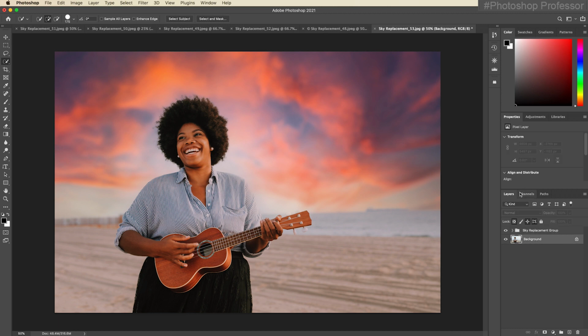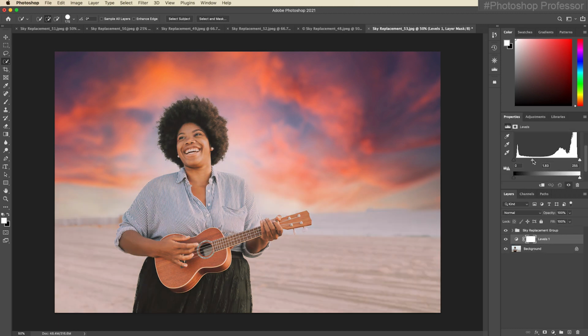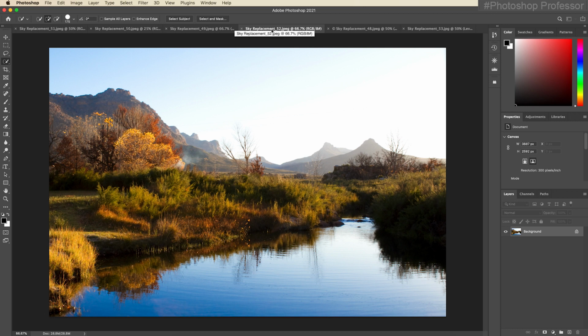Now I'd probably just brighten her up a touch. Little contrast jump, something like that. And if that's too much, just fade it back a little bit. So again, we went from here to here very quickly without a ton of selection. Now here's an interesting thing that I want you to think about. What happens if you have a reflection?